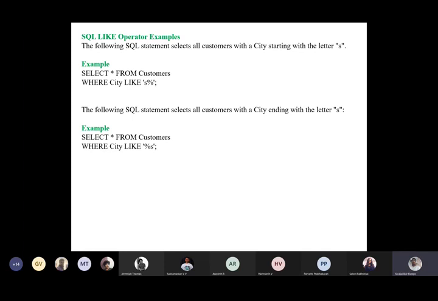Similarly, we can also return the names of all the customers for whom the location is ending with S, right? SELECT * FROM customers WHERE city LIKE '%s' returns all the customer names where the location ends with the letter S, right?